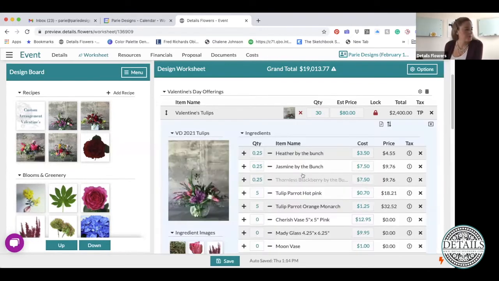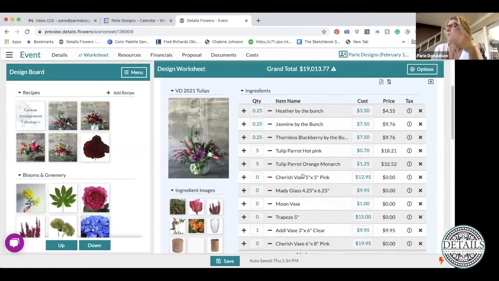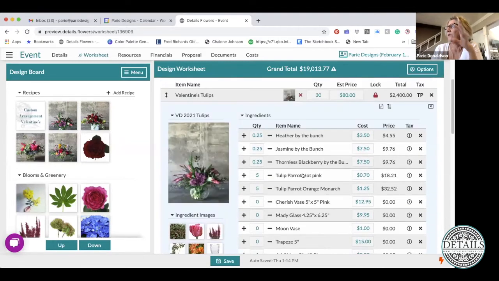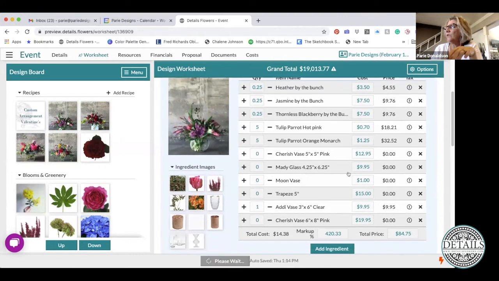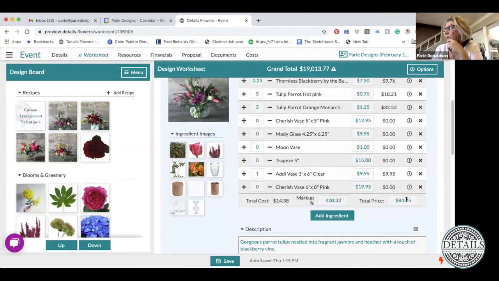Okay, so I want to show you guys this. I have played inside this recipe several times and changed things. The interesting thing here is I have it set at 80, but right now the total price is at 84.75 if you calculate it up. But then it reversed, did the markup. I'm not saying that right.